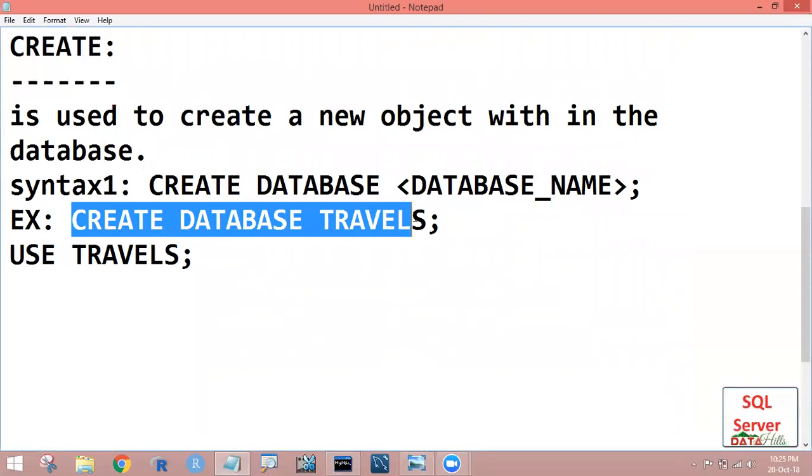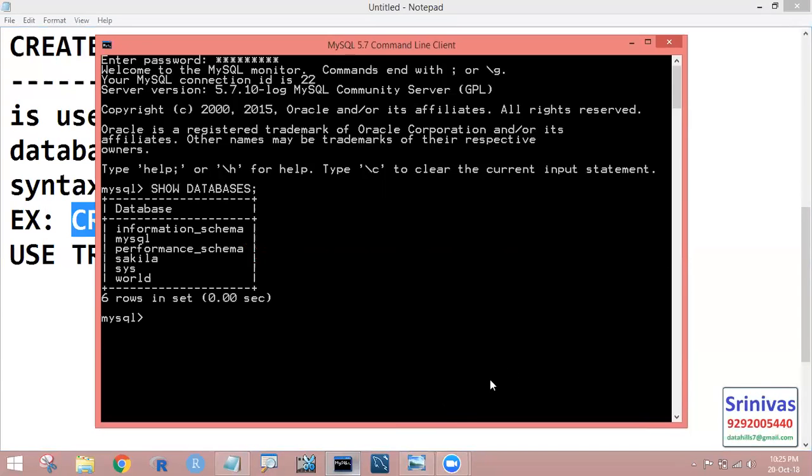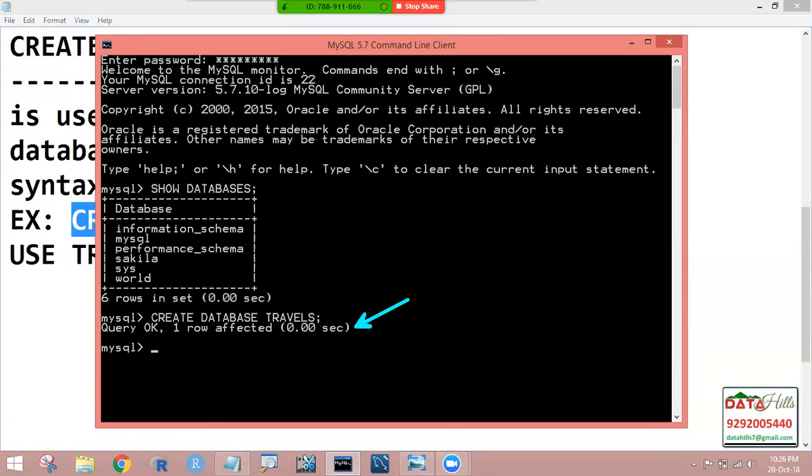Okay, this is the example. Now I'm going to create one database. The database name is travels. How to create it? Create database and then the database name, travels. Now what is the line here? Query okay, one row affected. It means whatever query we wrote is executed successfully without any errors.